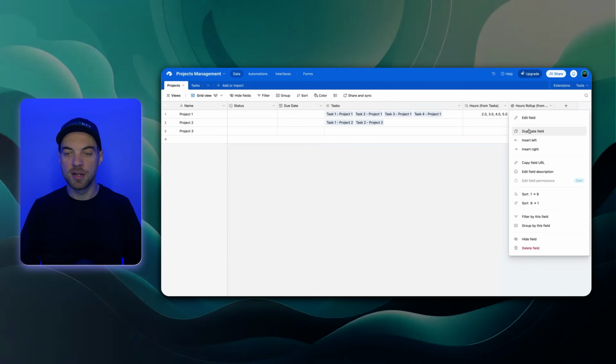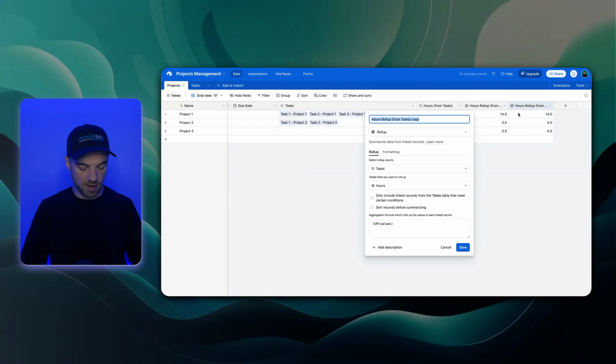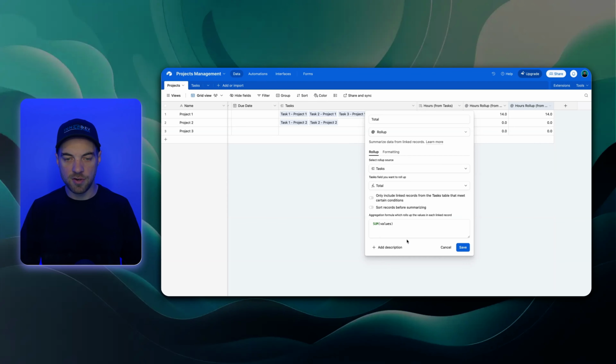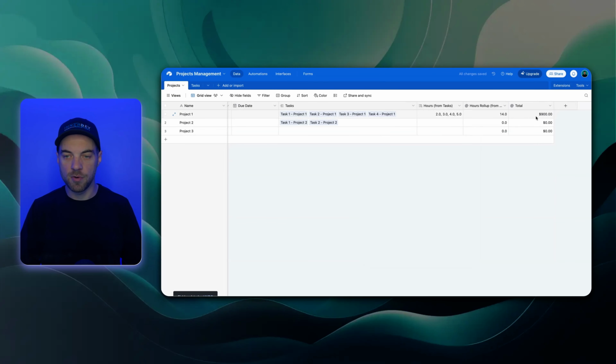I'm just going to right click, duplicate field, and I will just type in total to label it. I'm just going to change the field that we're looking at to the total. We're just going to sum up the total value. And now we can see this project is at $900. You can see there's an automations tab as well. That's slightly more advanced, and I am not going to get into it in this video.